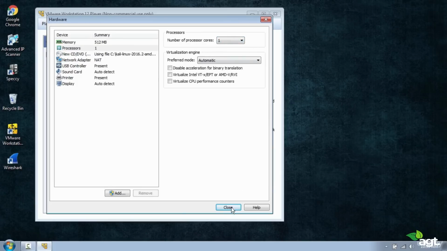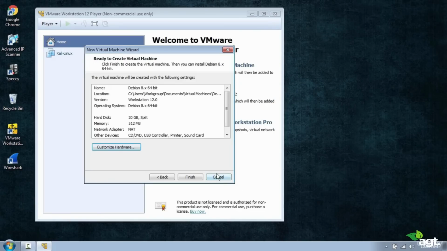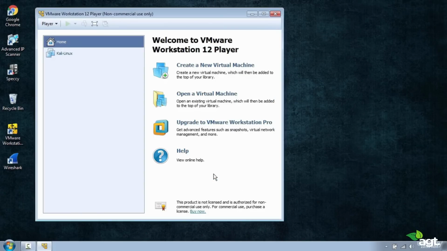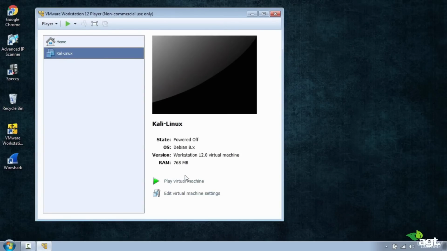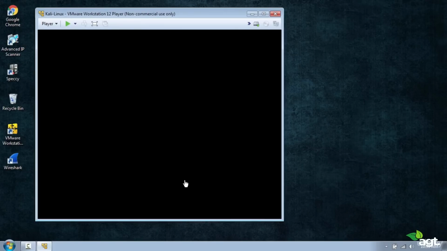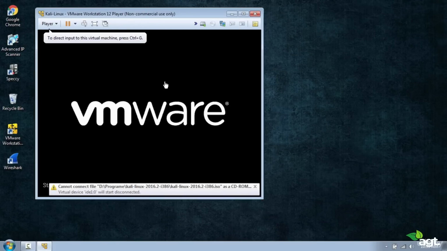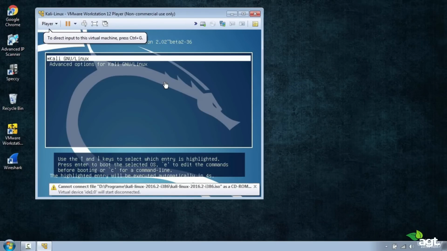When you're done, just click close. Now I will click cancel because I have already created a virtual machine. So just select this Kali Linux from here and click play virtual machine. Now wait for a few seconds for the system to start.